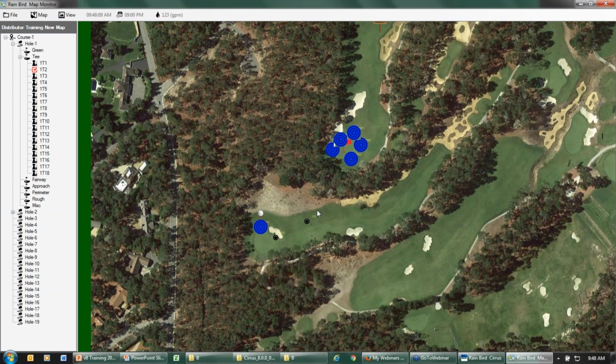So what we've done in 5 minutes is brought an image into version 8 maps, put a few irrigation entities onto the map, and now we are actively monitoring and taking action on the golf course, irrigating the golf course from the map application in version 8.